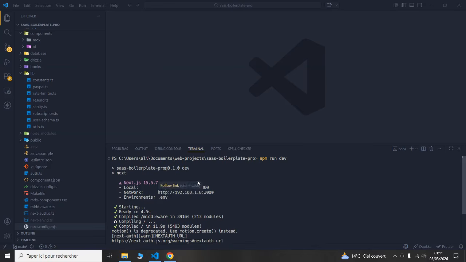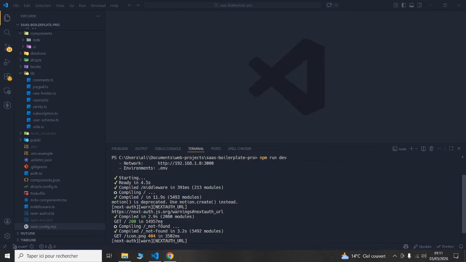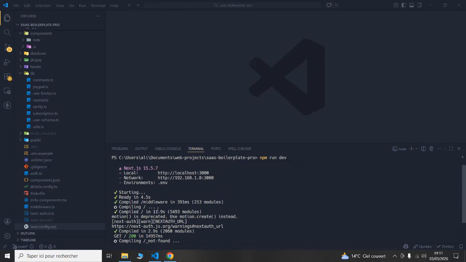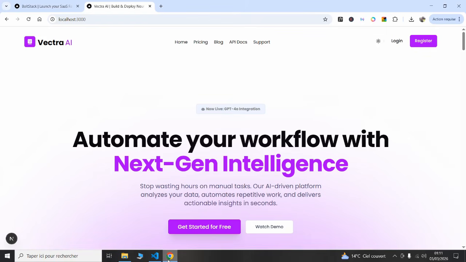So after installing all the packages and filling up all the env variables, as you can see, this is the project. The project is running, and we're going to go to localhost 3000. So this is what we get first. I chose the AI as a context to show this project.